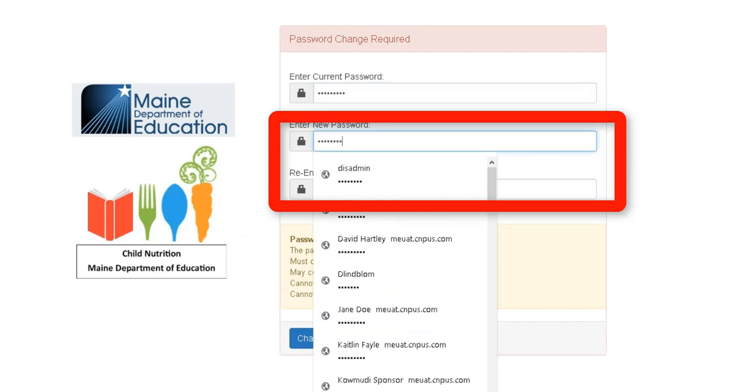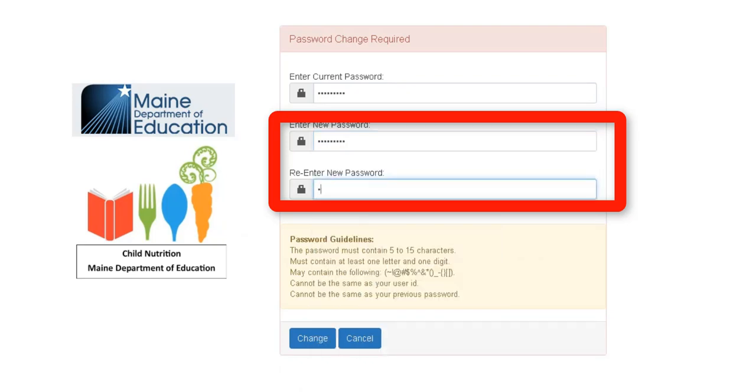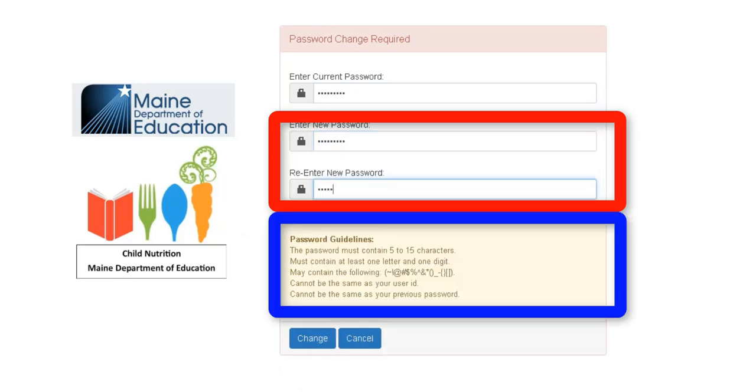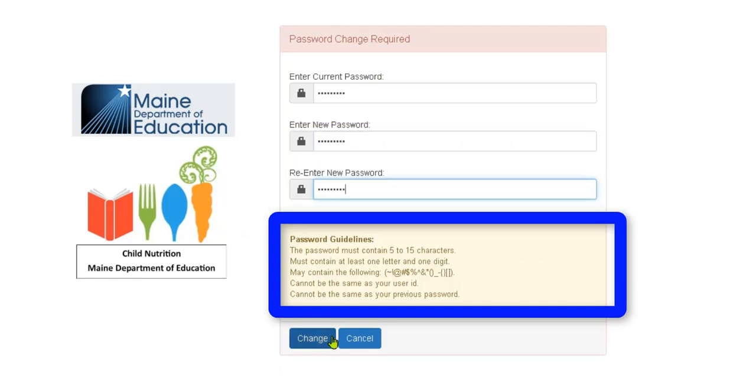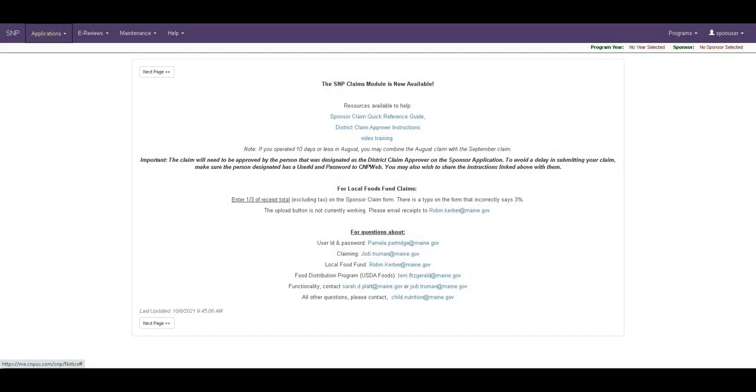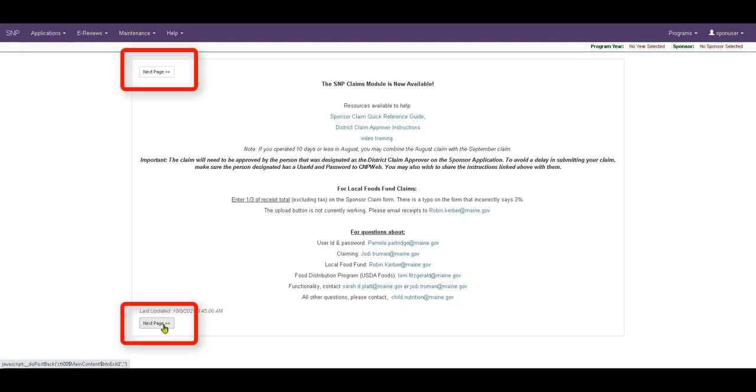Note that the new password must meet the guidelines described at the bottom of the page. Read the password guidelines carefully and make sure the new password you are creating matches those rules. If it does not, the system will reject the new password and prompt you to try again. Once you have successfully logged in, you will come to what is called the Notice screen. Click the Next Page button to continue.